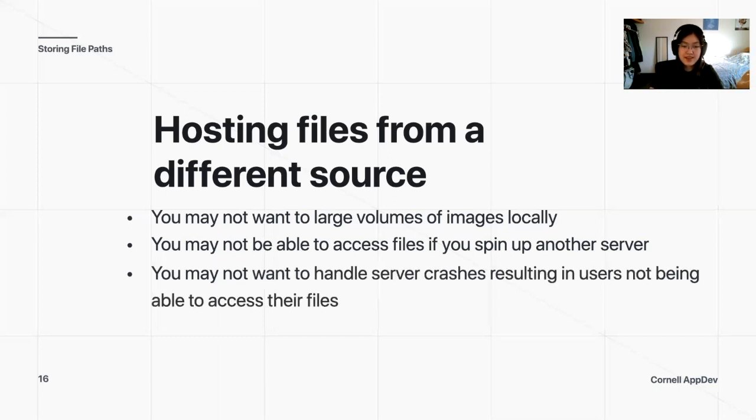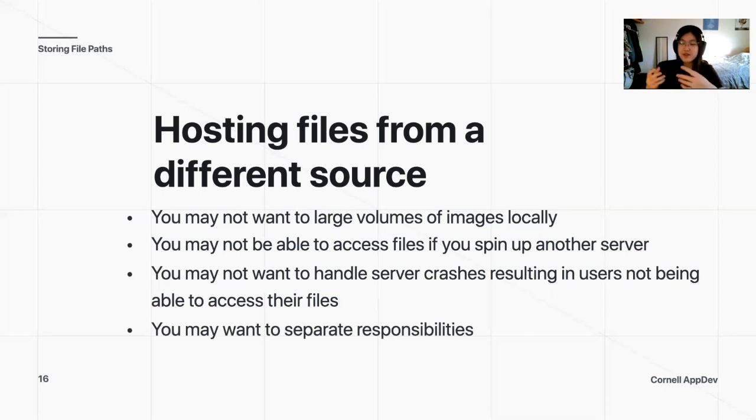And you might not want to handle your server crashes resulting in users not being able to access their files. So when your server goes down, that's where the files are too. So what are you going to do with those files? What if people need to access them? You can't, pretty much. And in general, you might want to separate responsibilities. If you want somewhere else to host your files instead of your web server, which is primarily for serving your website or your web app, then that's a pretty reasonable thing to do.